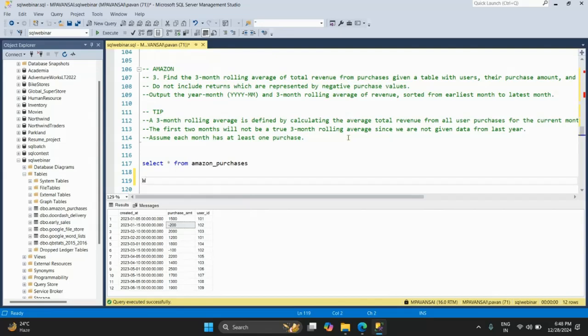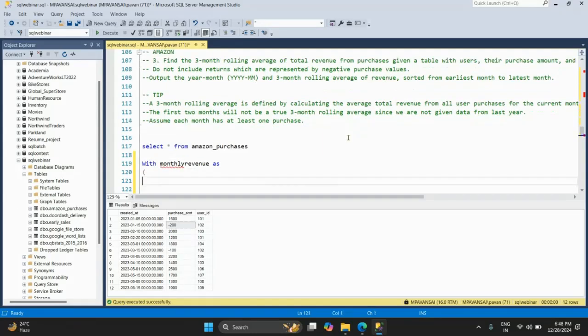Okay, so all right, what I'll write is a CTE where I'll calculate the monthly revenue. I'll write monthly revenue as, and here I can create a table. I need to bring year month, right? Can anyone tell me how to bring year month?